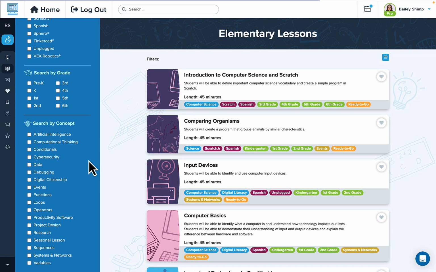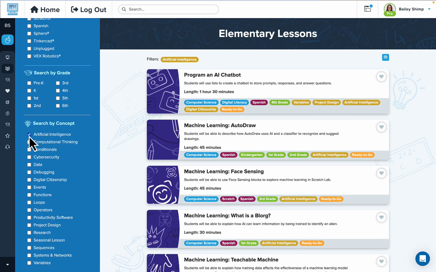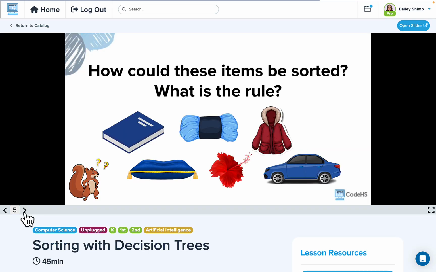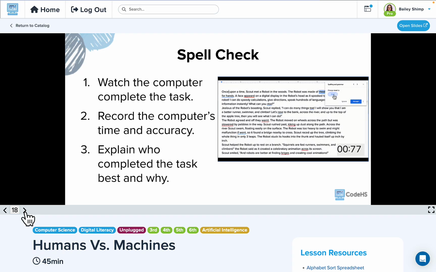Next, CodeHS Elementary offers various lessons around artificial intelligence. These lessons guide students in learning about the ever-changing world of AI. Kindergarten through 2nd grade can practice sorting with decision trees, while 3rd through 5th grade students can compare human versus machine performance on different tasks.